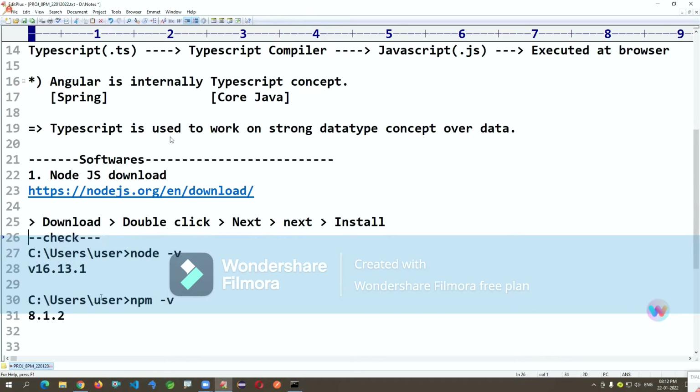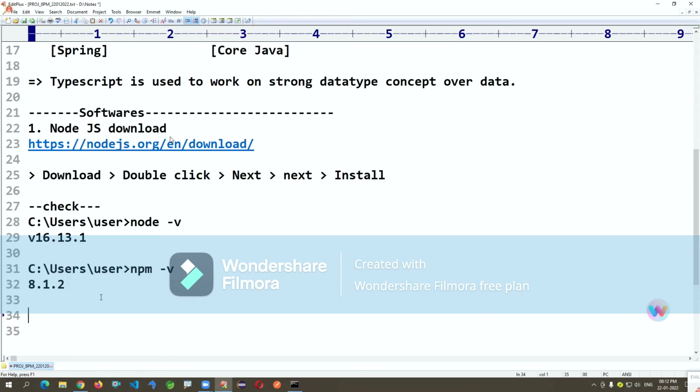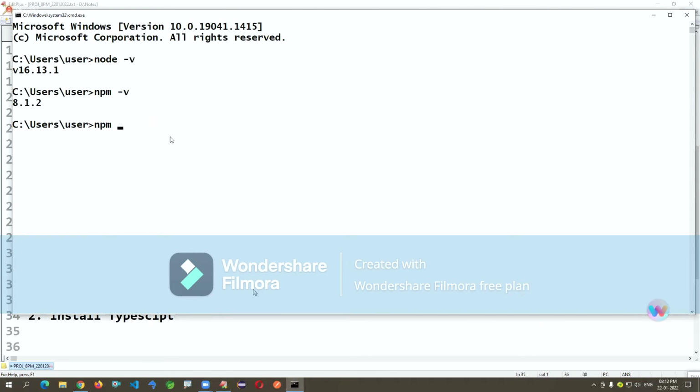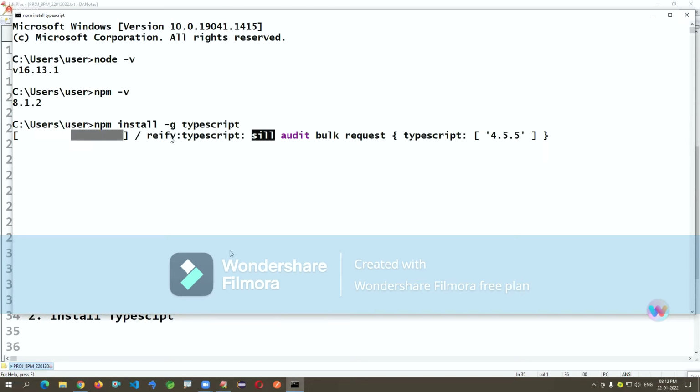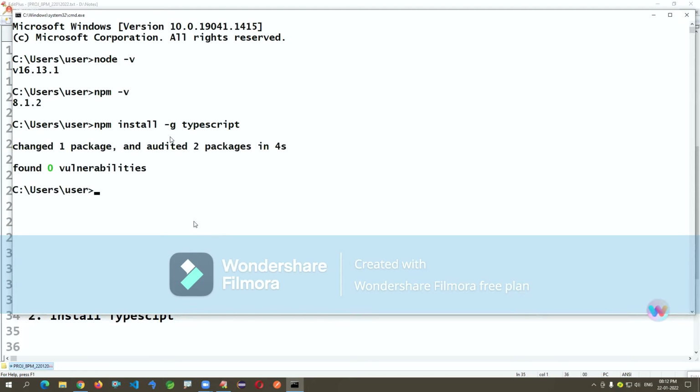Once you're done, second, install TypeScript. You need to install TypeScript with npm install -g typescript. Like this, we need to type here. It will take some time to install. Then you check tsc -v, the TypeScript version. It is a command you need to execute.